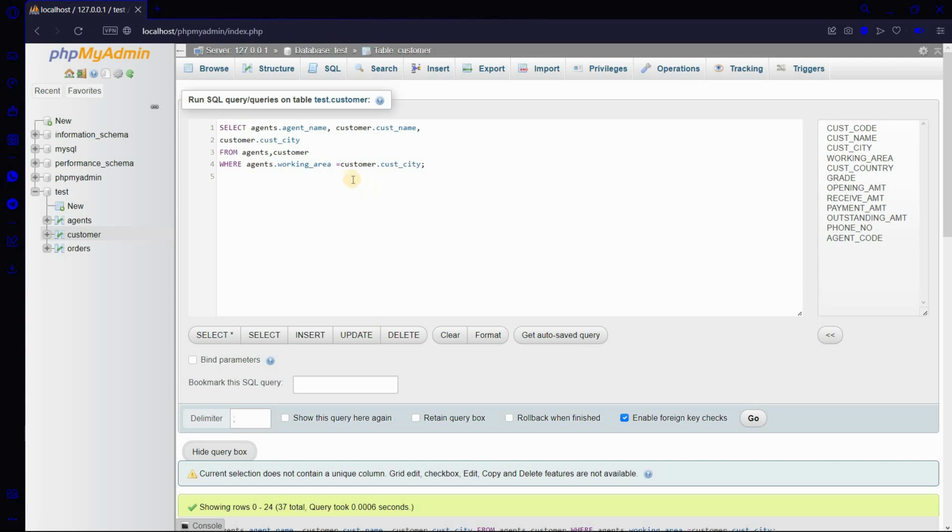This can be considered an example of equijoin because we have used the equal to sign to compare the tables. Equijoin is a special case of theta join, where theta is a placeholder for any operator. Theta join is a comparison operator that compares values and joins the tables. Let us take another example to show that.